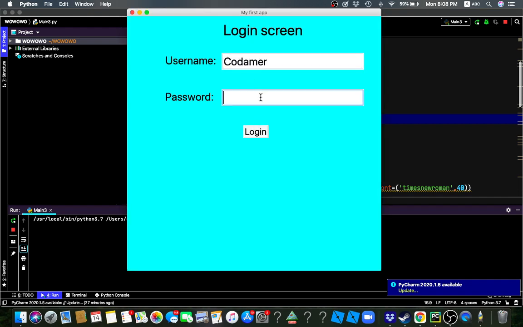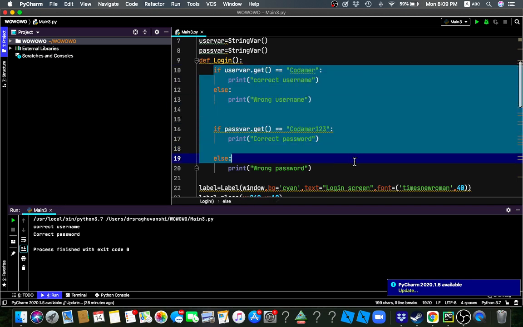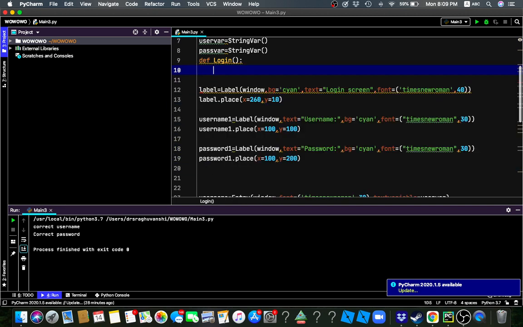Codemer and Codemer123, correct username, correct password. But we want that if both are correct, it should show valid login, and if not, then invalid login. So not a lot of code here, so let's try to shorten it.